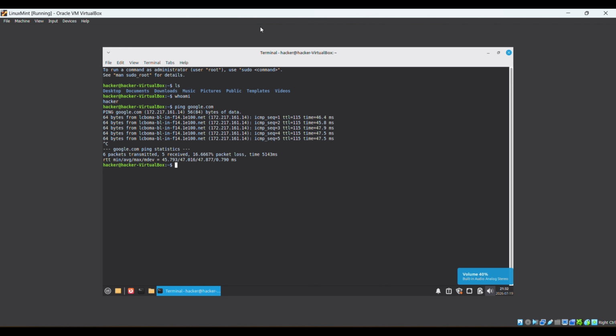In the next video, we'll take a complete tour of the Linux Mint desktop, explore its applications, learn basic Linux navigation, and understand the essential terminal commands that every beginner should know.